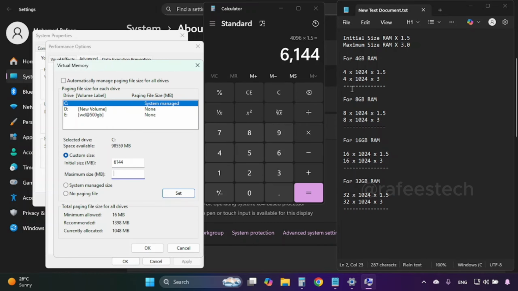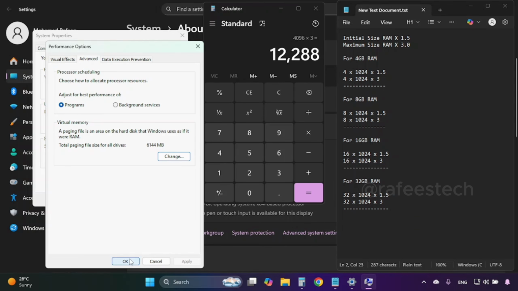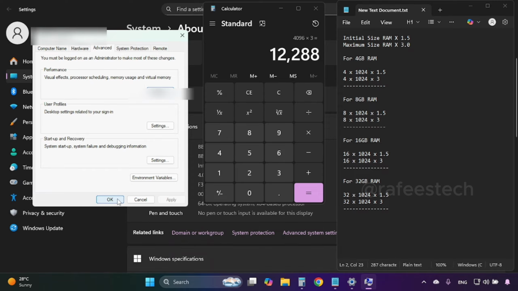Now, in the same way, you have to calculate the maximum size also. Multiply 4 times 1024. Now multiply this, 4096, times 3. Now we got 12,288. Enter this value in the maximum size field. You can choose your own RAM size calculations from here. Now click on Set, then click on OK. Again, click on OK, and click on OK.